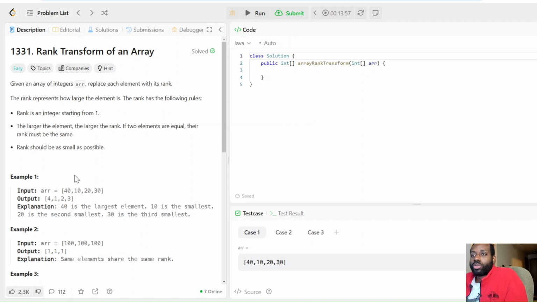Essentially what they're saying is, we'll be given an array of numbers, and we need to return an array that represents the rank relative to the other elements in the array. So for example, the smallest element will have a rank of 1, and the largest element in the array will have the largest rank. For example, we got 40, 10, 20, 30. 10 is the smallest one, which has a rank of 1, because that's the smallest one.